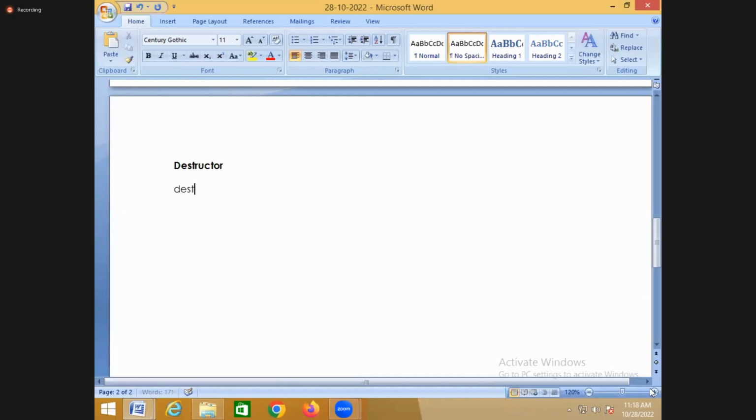Here, a destructor is a special function, like a constructor is a special function. The destructor is also a special function which is executed before the object is destroyed by which one here? The garbage collector. So a destructor is a special function which is executed before the object is destroyed by the garbage collector.